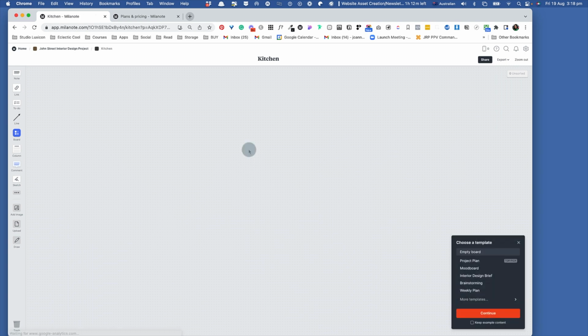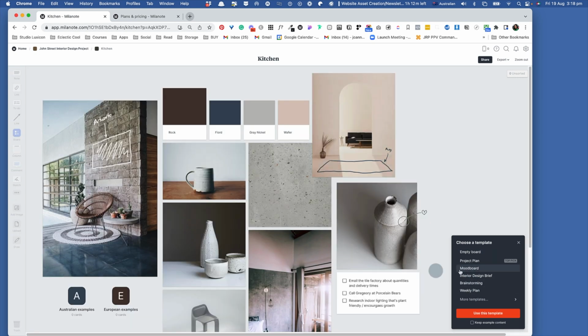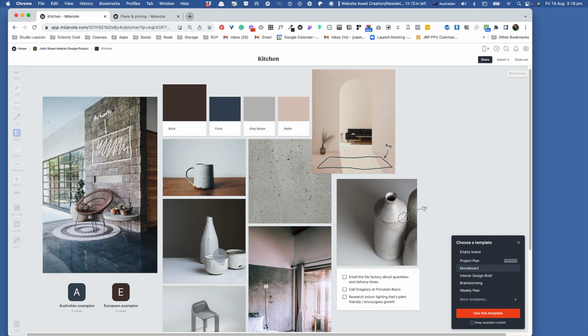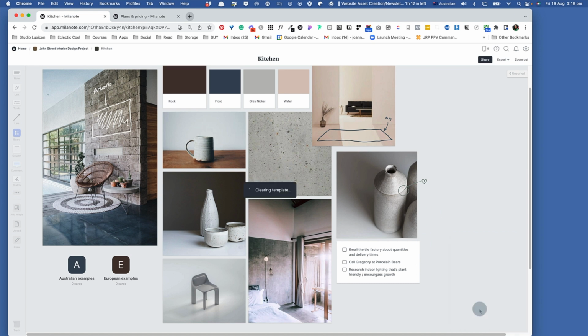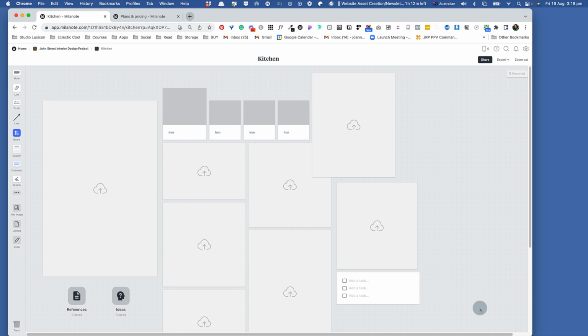So let's say we've got a kitchen, and you can choose a few templates that you have. The first thing you might want to do is create a mood board. As you can see, it auto populates some images. If you want to keep the example content, you can just check this box, or you can use the template and it will be blank. And you can see here, this is where you can upload.